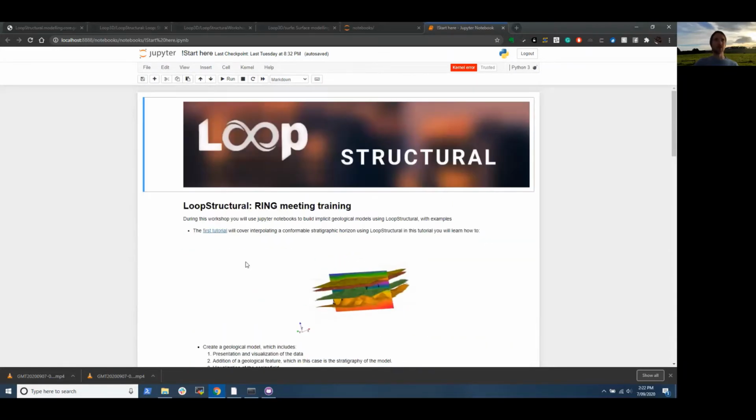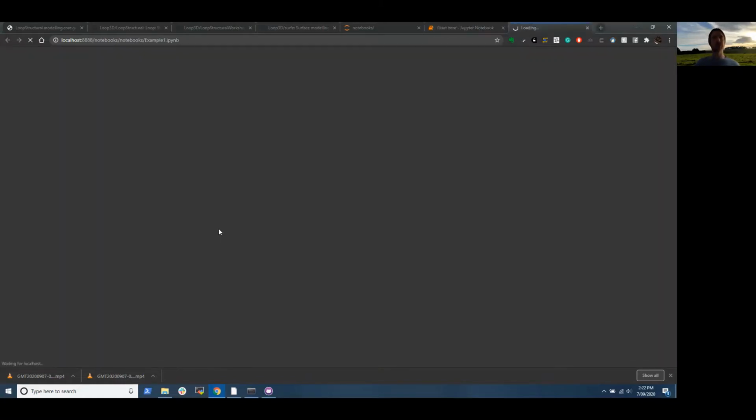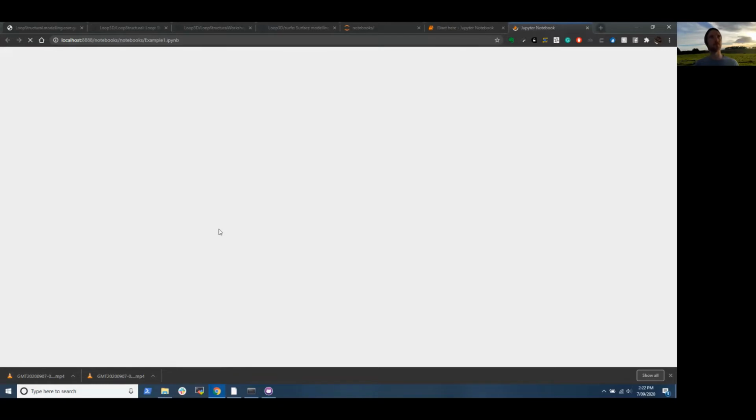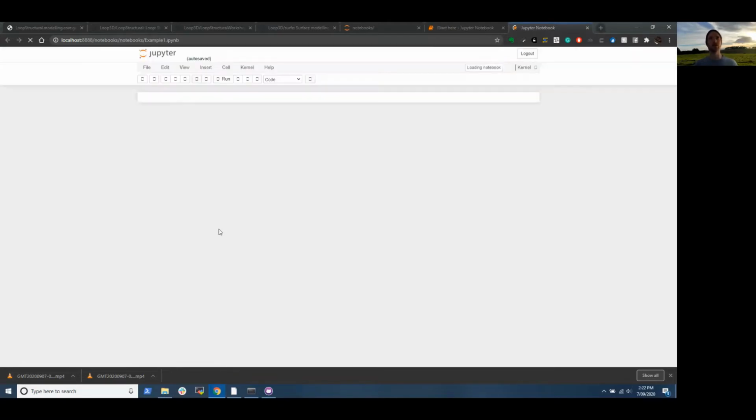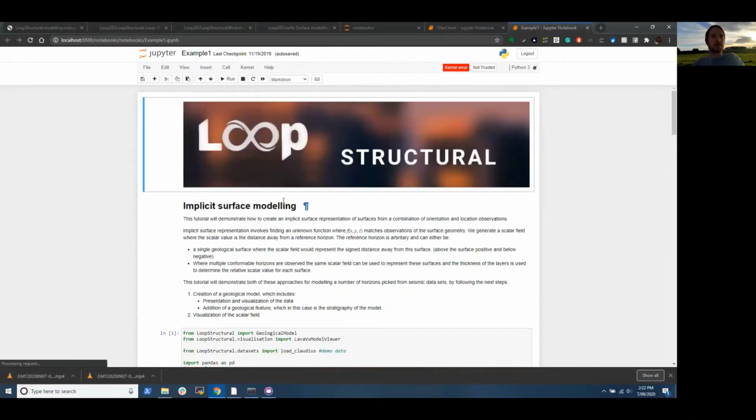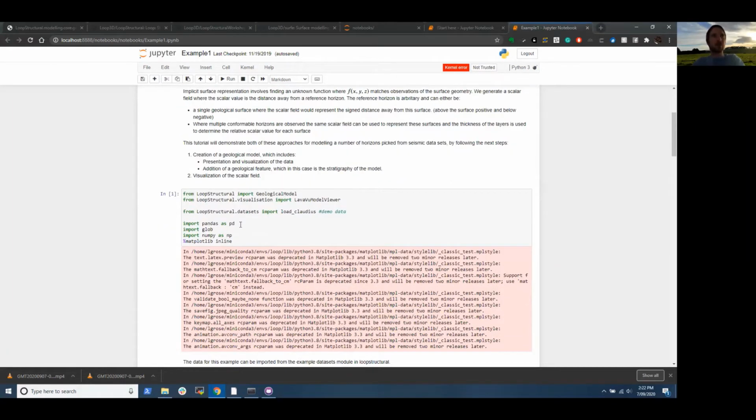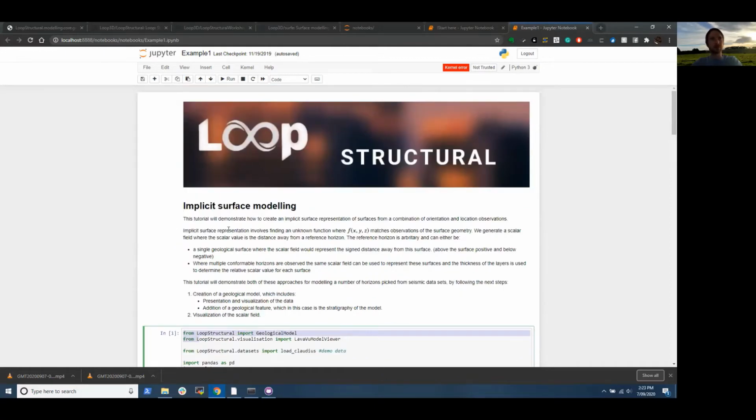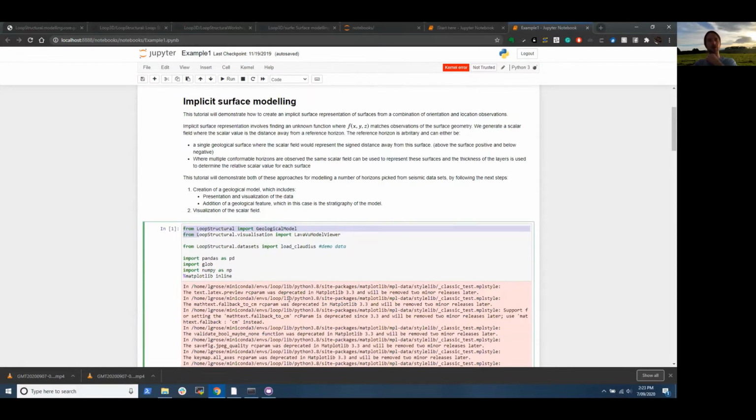So let's get started with the first example. So we can click this link and it should open the first example notebook. And in this example, there's a little bit of text to say what the tutorial is doing. So basically it's explaining implicit modeling. We're going to start off by defining the inputs that we need.